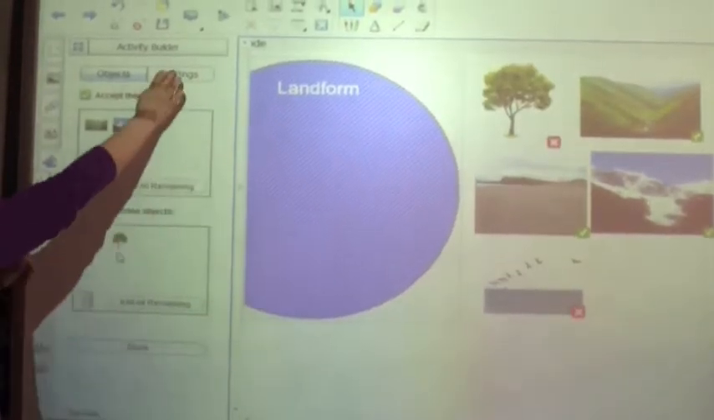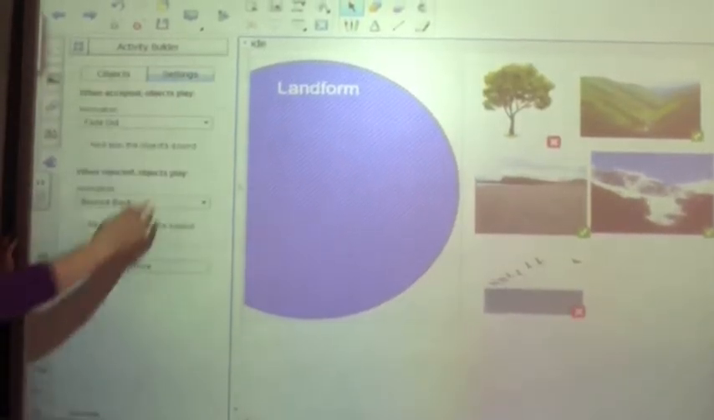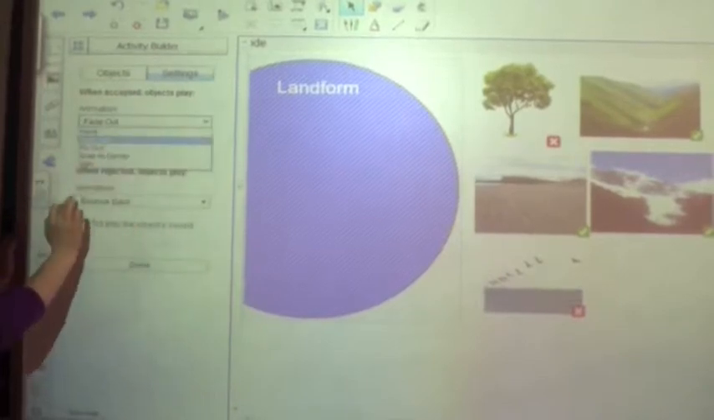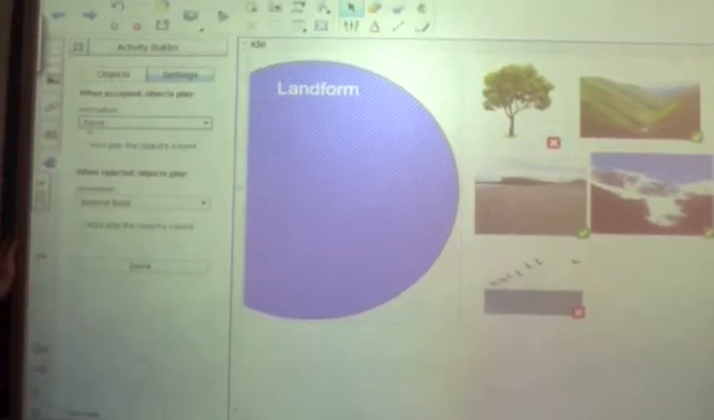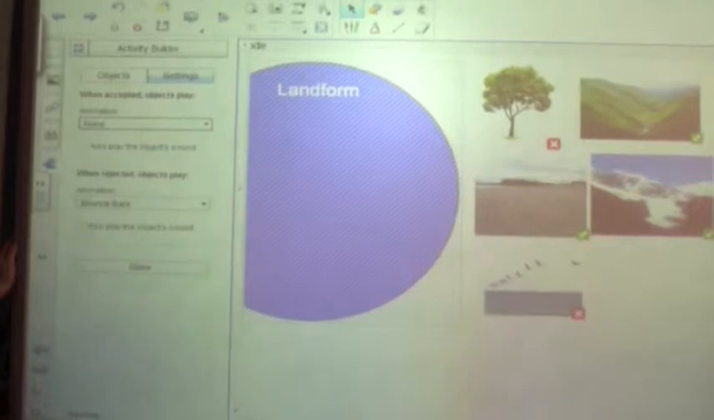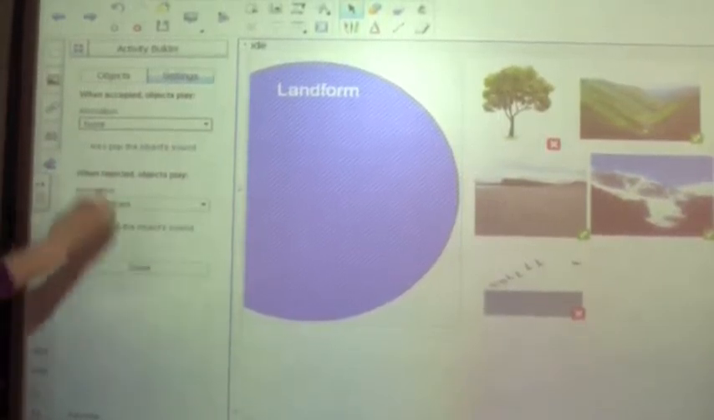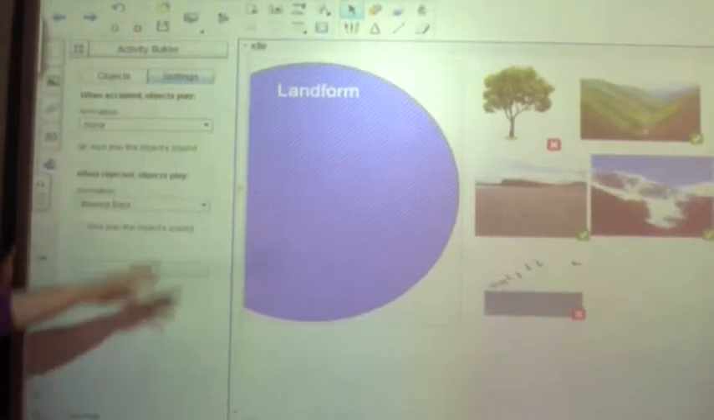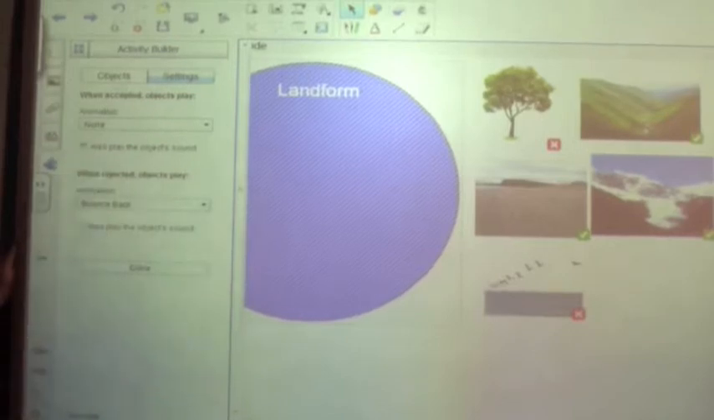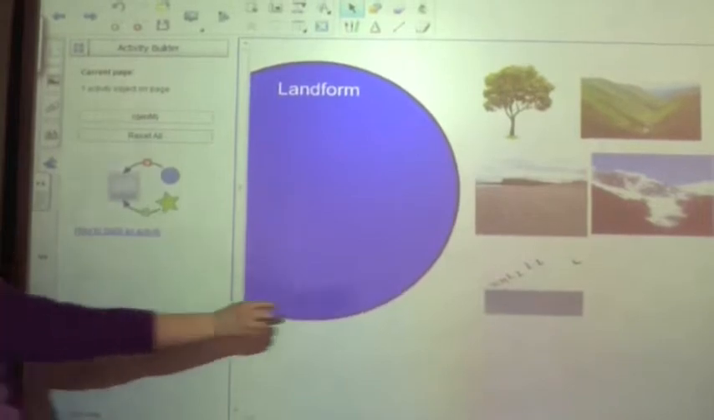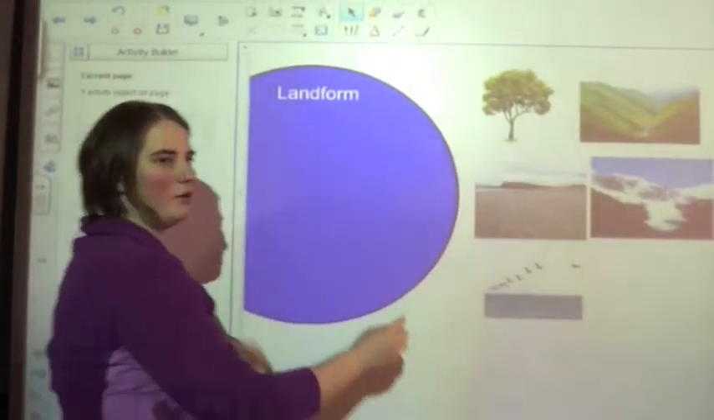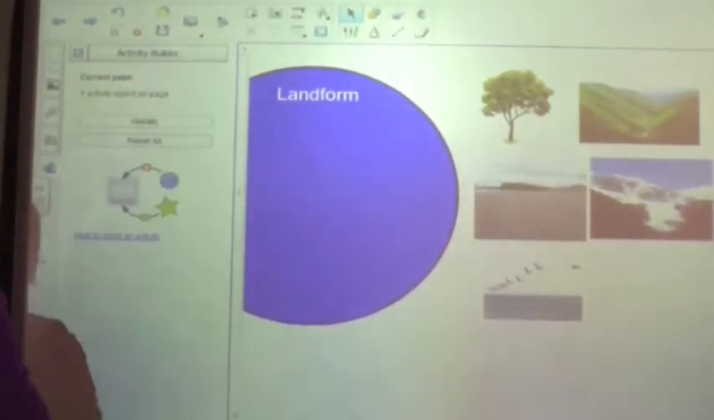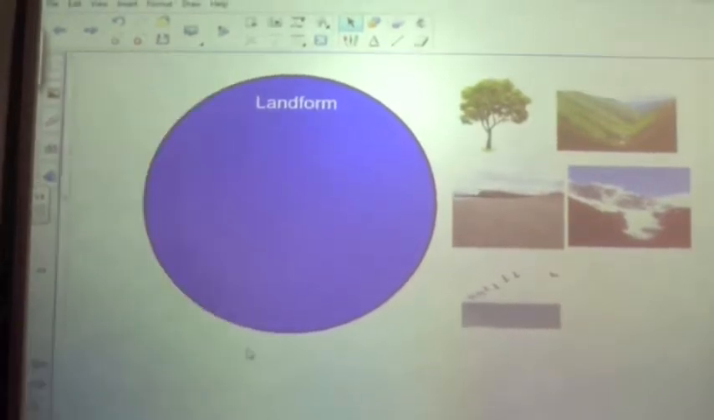Now we can go to our settings, and when a picture is accepted, we have some options. We are going to have nothing happen when the picture is accepted, and it's going to bounce back out when it's rejected. If you wanted, you could also add a sound by clicking on this box here, and then you would have to go into the picture, and I'll show you in just a second how to add the sound on there. So now I'm going to click Done. We see that we had check marks and X's a minute ago. Those corresponded with our menu on the side. I'm going to hide my menu.